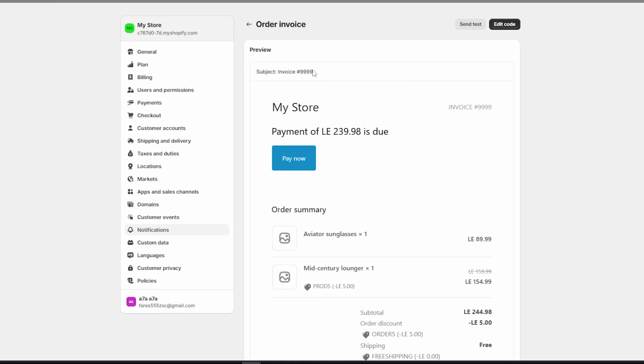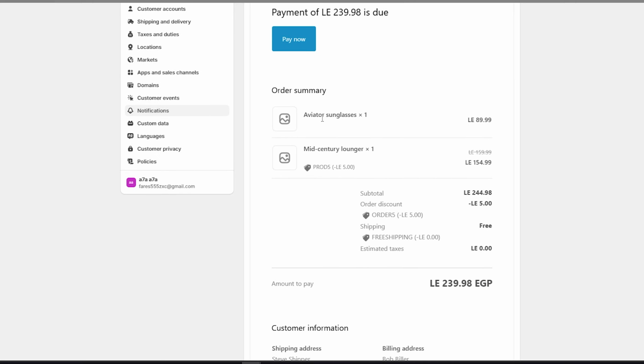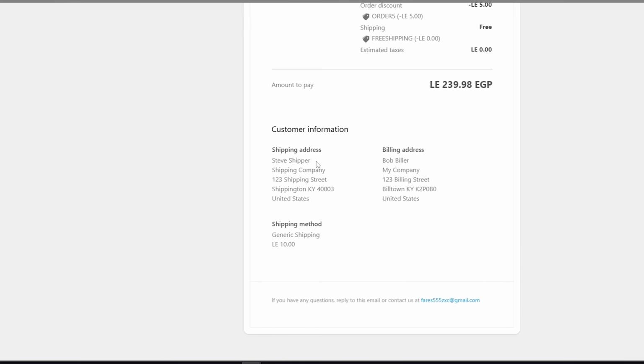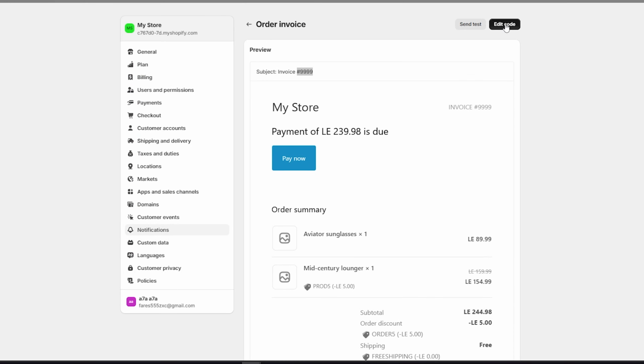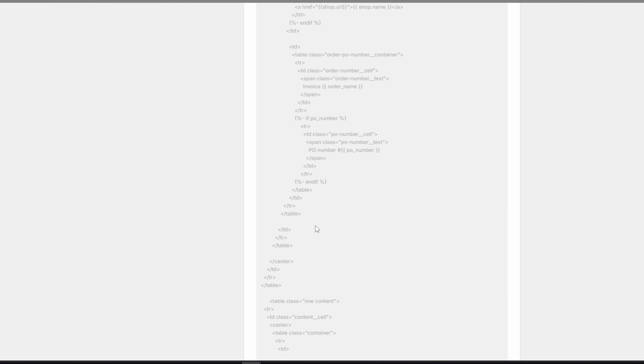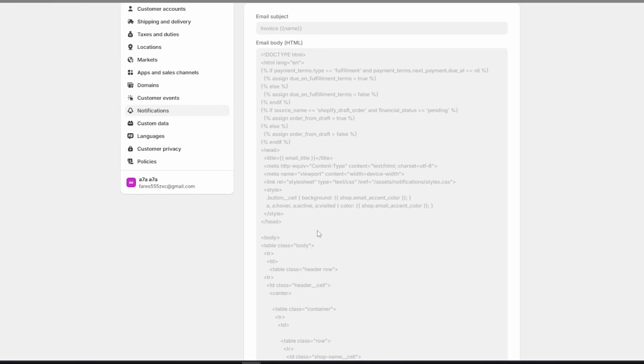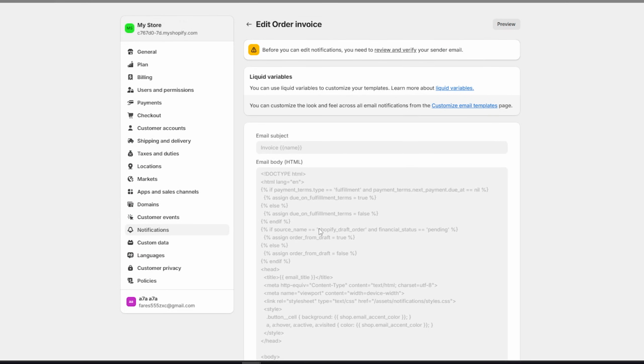Here you have the invoice number. You have also the name of your store. And down below right here, you will have the order summary, the customer information, shipping address, billing address, and shipping method. And now you can click on edit code and simply you can change any one of these codes right here in order to do some small notifications.